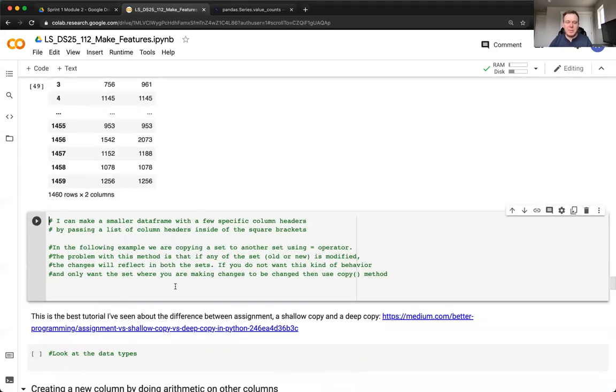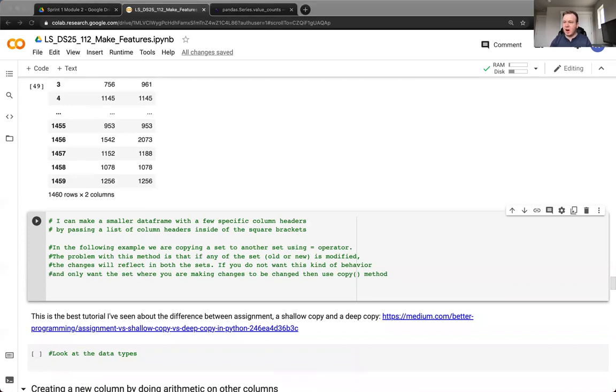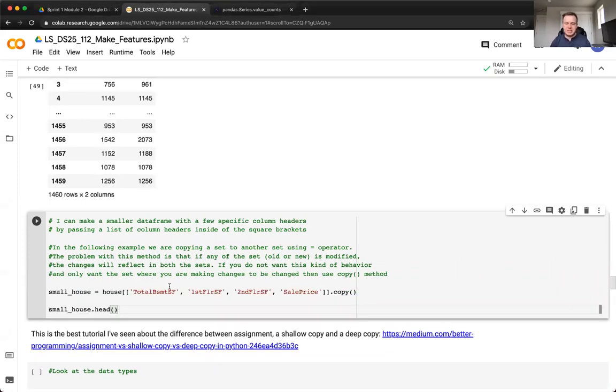All right. What I want to do here is I want to make a smaller data frame with only a few columns, 4 specific columns. All right. And I'm actually going to share some of this code with you because it's kind of a pain to type out. I'm going to copy and paste it. You should be able to copy and paste it, right? But I just hate typing out these column headers with this data set, right? So we're going to have the total basement square footage, the first floor square footage, the second floor square footage, and the sale price. And we're just going to look at these specific attributes of the home.